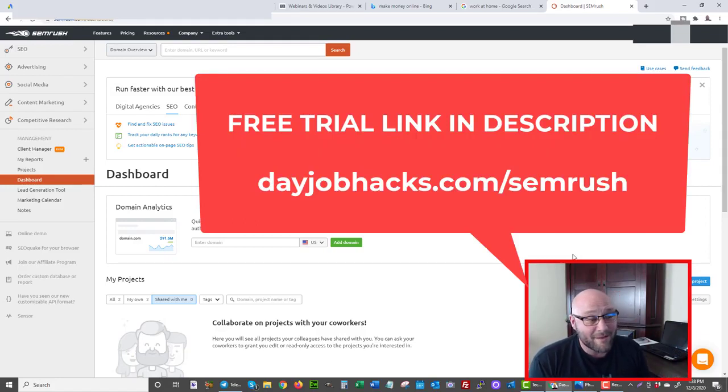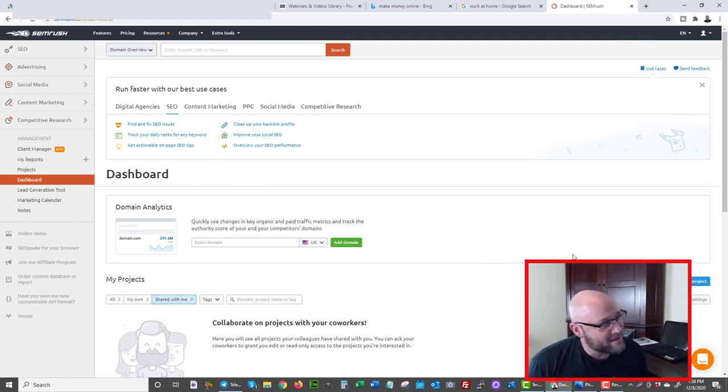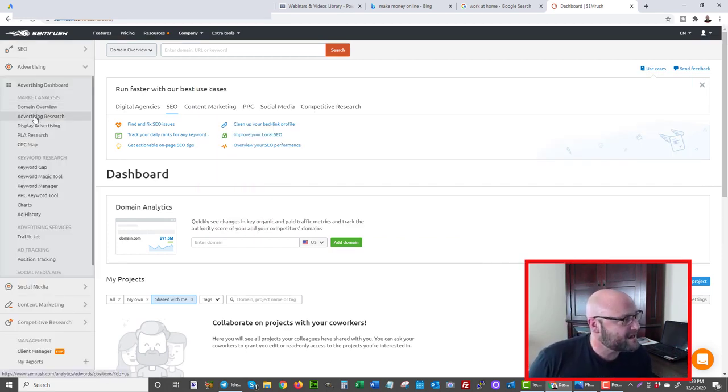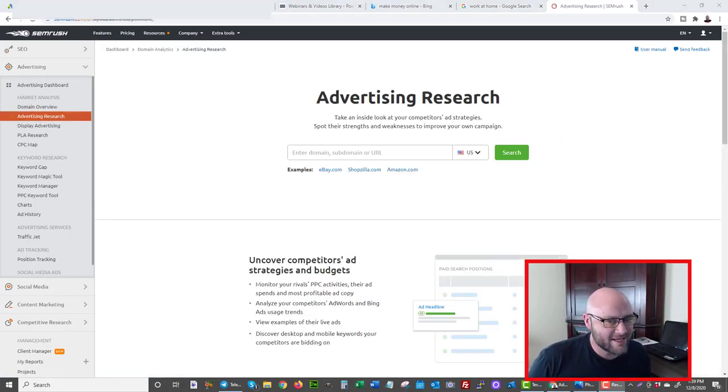So if you're setting up a new campaign, you have 7 days to come in here, and you can see over here on the left, the first thing you're going to click on is advertising research. This is, I find, one of the best sections of this tool. Click on that, and what's going to happen is it's going to bring up a section here called advertising research.